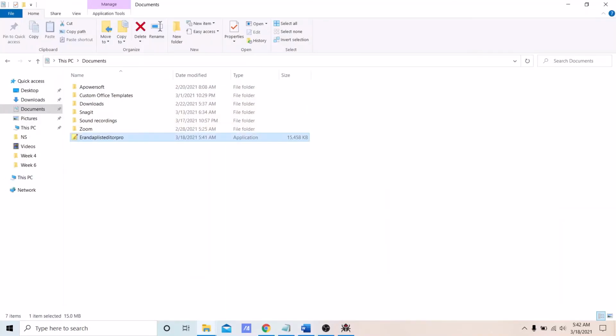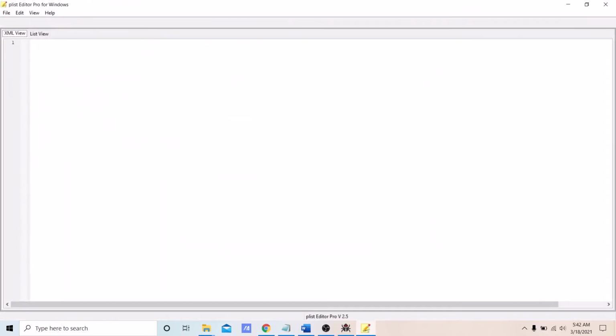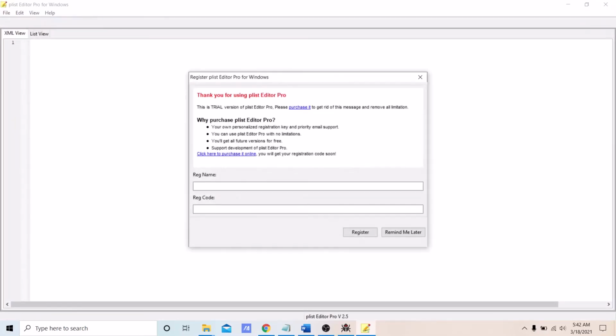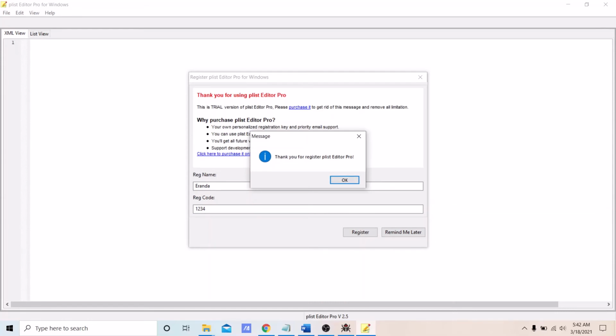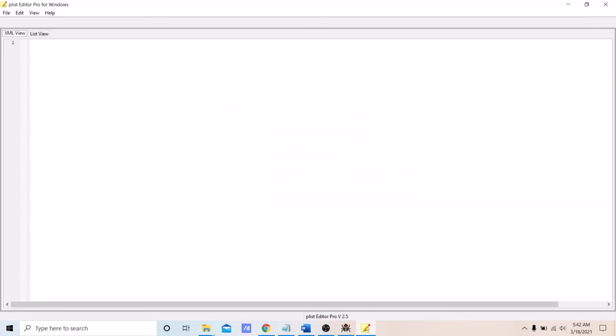So this is the patch file that we created. Press OK, open it, and then go to help and press register. Here I'm going to give my name and whatever register code you want, and then press register. So as you can see, it pops up the message saying thank you for registering Plist Editor Pro. So now I have successfully demonstrated how to bypass the registration process of this Plist Editor Pro software. Furthermore, you can go above and you can see this has a license to my name. So I have successfully bypassed the registration process using the x64 DBG.